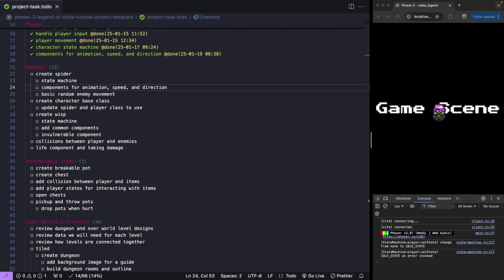In this section, we'll start by creating a simple enemy, implementing movement logic, and gradually expanding their functionality using the same structured approach we use for the player. By the end of the section, we'll have two different enemy types that our player will need to react to in our game. Let's get started by creating our first enemy, the spider.